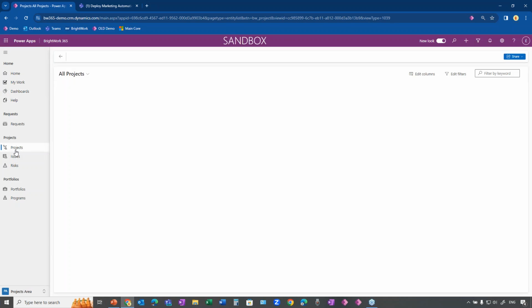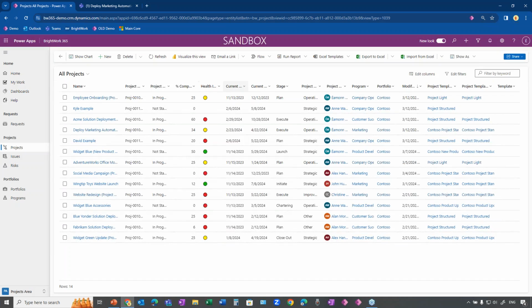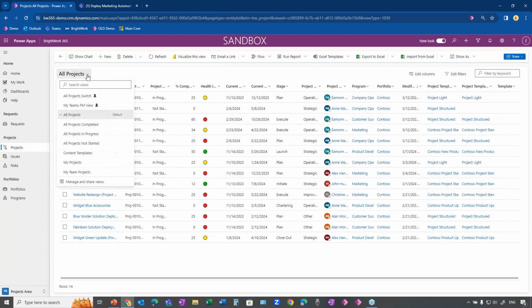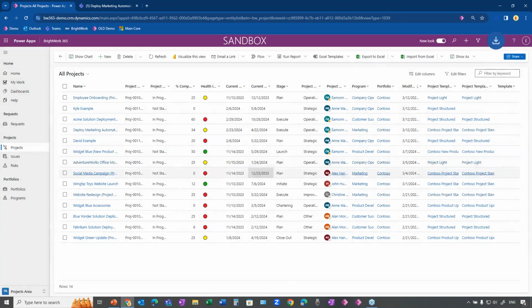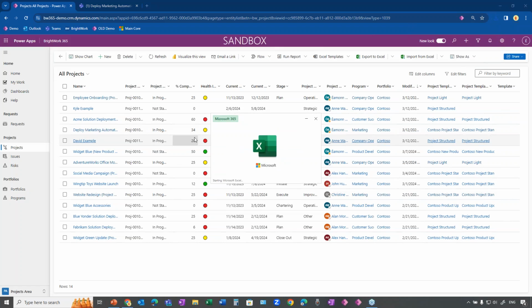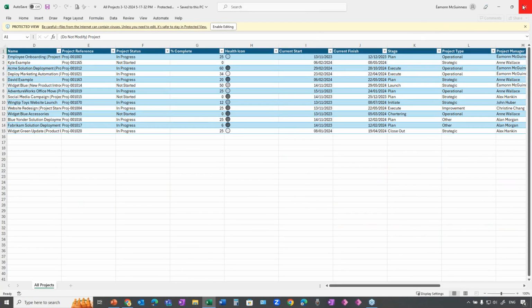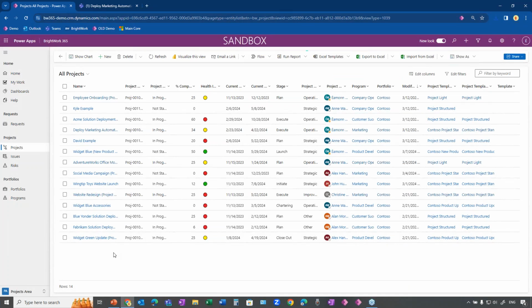Another thing you can do is you've got projects here and you've got a list of all the projects and you can have different views on those projects, or you can export those projects to Microsoft Excel and then circulate them that way. So your senior managers have a number of options from a visibility point of view very quickly.